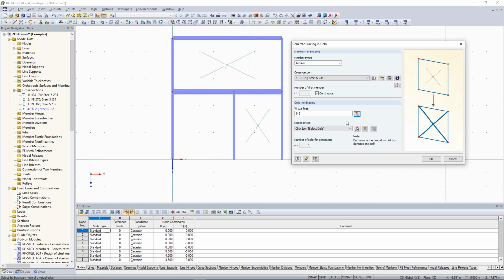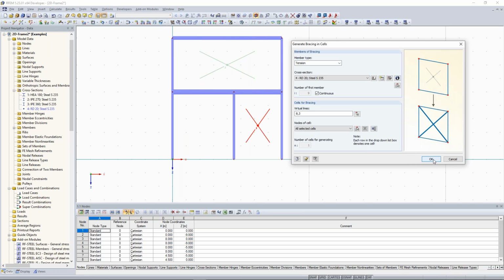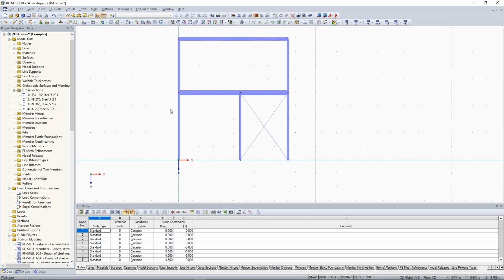And now we can say, okay, we click here, select cells, and I choose this cell. Click on OK. And the bracing is generated. Good. Now the modeling of the 2D frame is almost done.